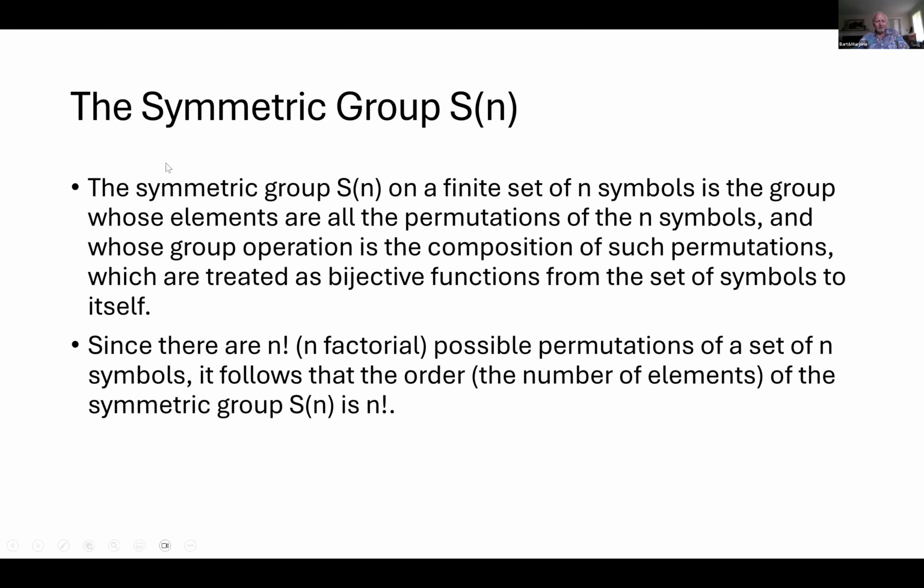Now let's look at something a little different, the symmetric group. The symmetric group is a set of n symbols. Now this forms a group when we look at permutations of these symbols. So let's just think of them as 1, 2, 3, 4 on up to n. And we can permute these things. So we start off with 1, 2, 3 on up to n, and we can switch 1 and 2. We can switch 1 and 3.